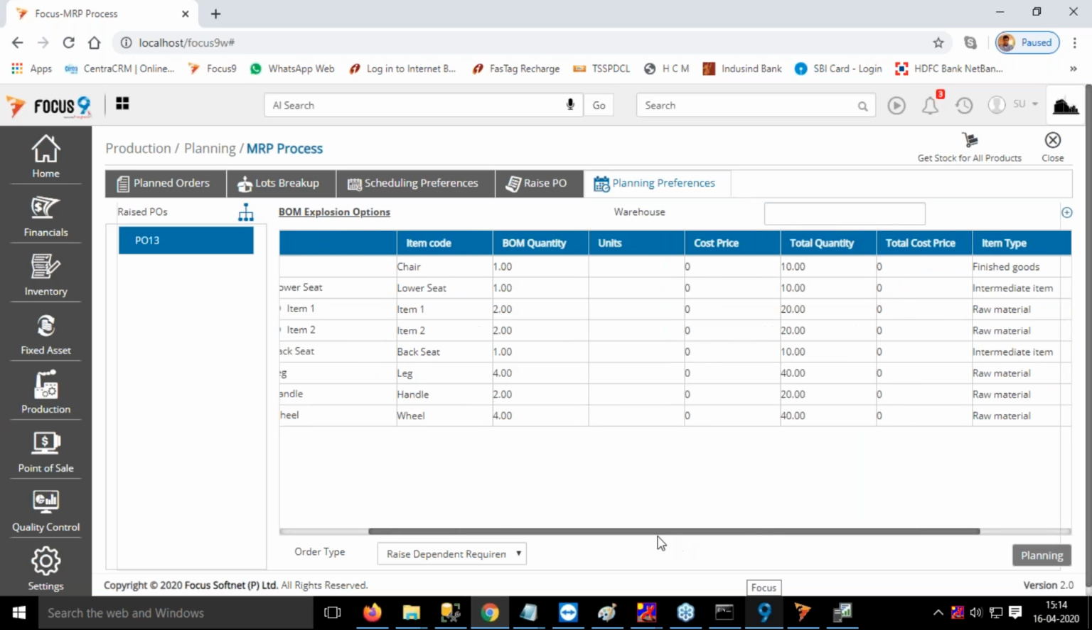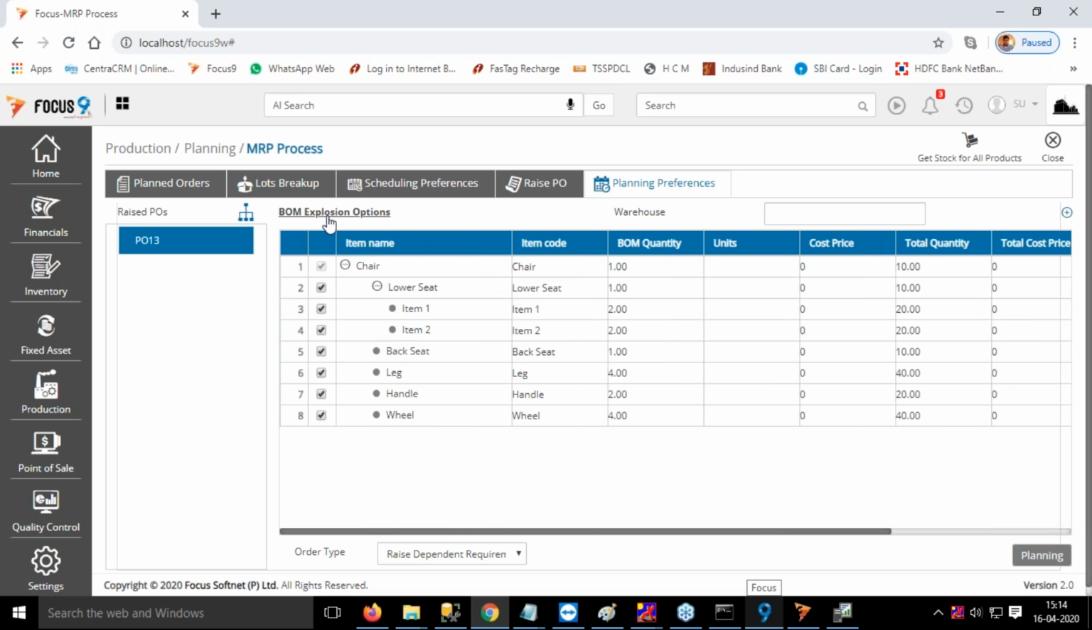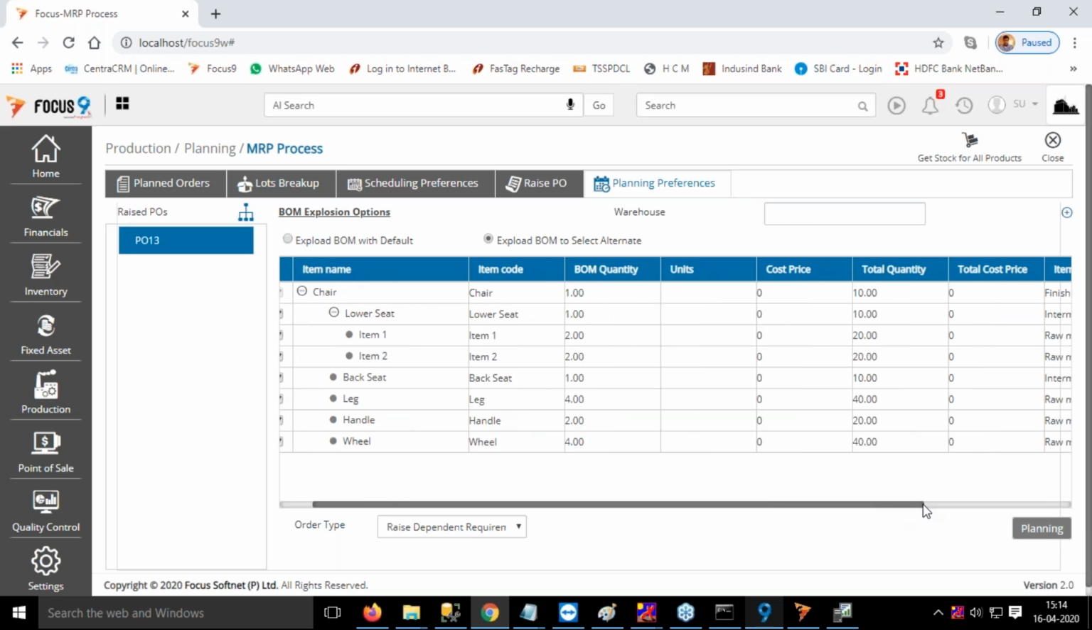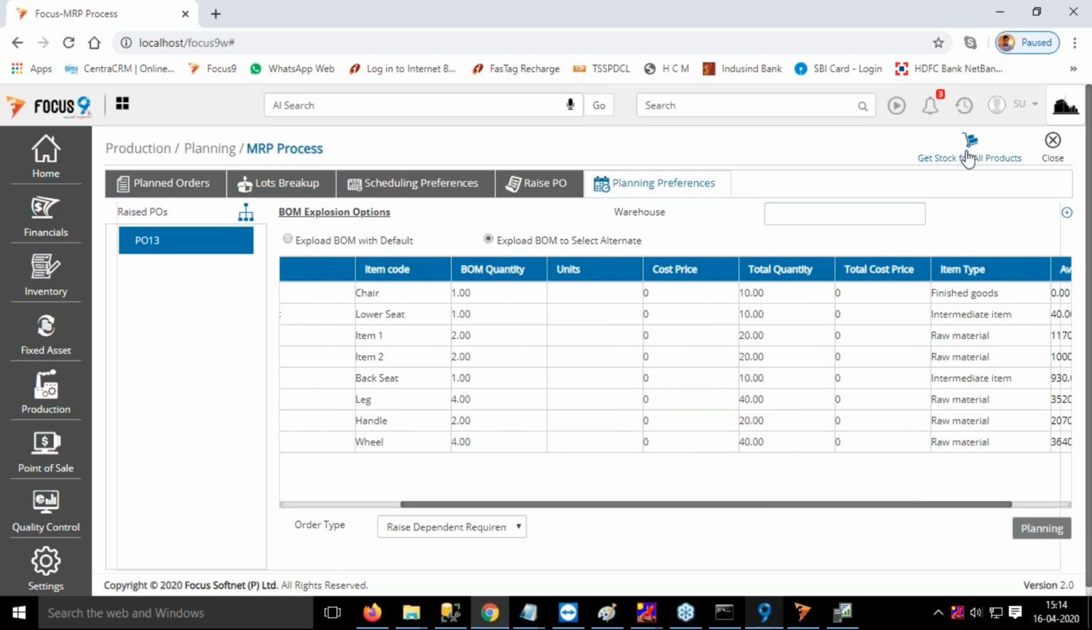Here, if you look into some options, there is the BOM explosion option. You have got explode bill of material with default items, and explode bill of material to select alternate. If you have alternates for this, when you take this, it will give you an option to select alternate. Why we wanted to do that is because I have an option to check the stock.